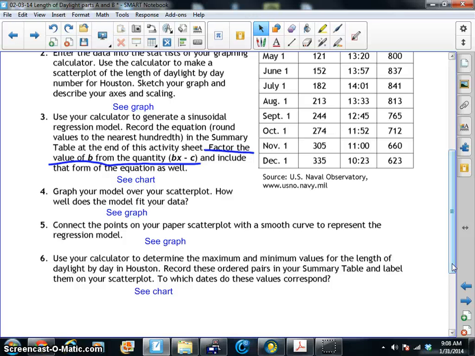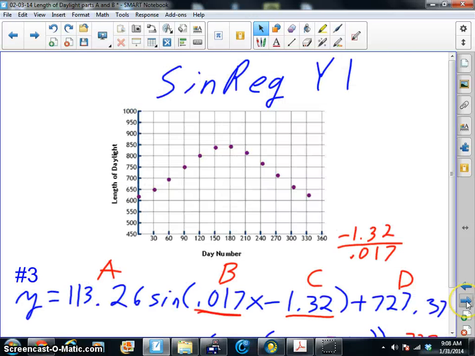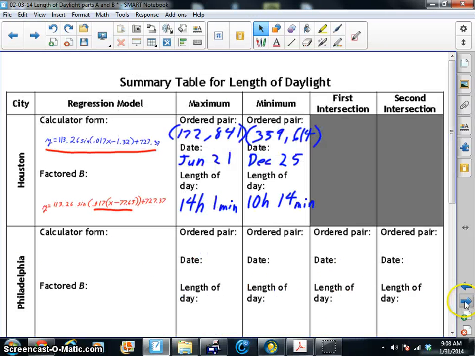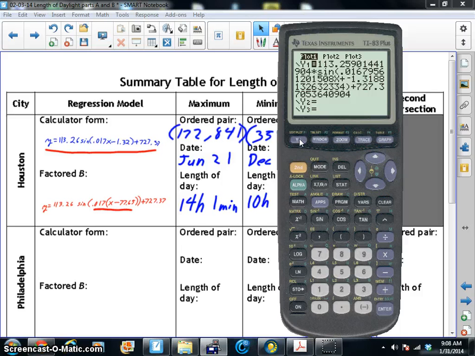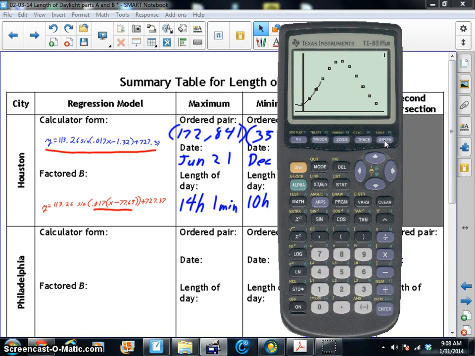Record these ordered pairs in your summary table. So we're going to do this real quick. Right here, I have our maximum and minimum, but I want to show you how to calculate that. I go back to Y equals. Everything's already in there, although I could have put the factored form into Y1 manually, but this is a little bit faster. So I hit graph. There it is.